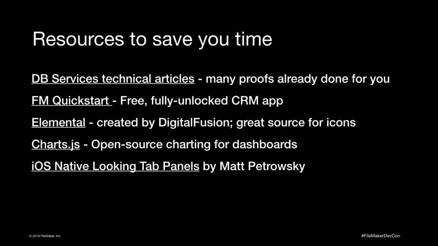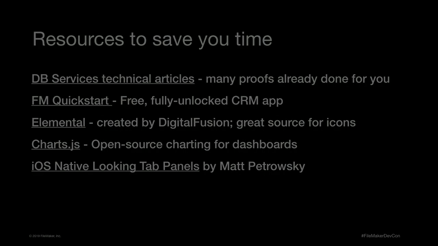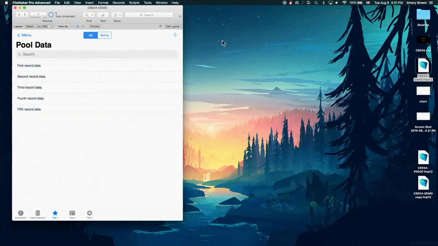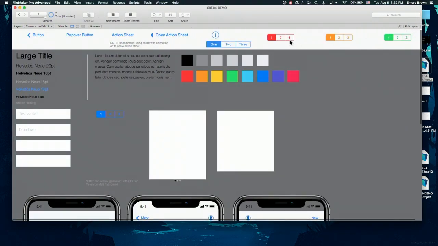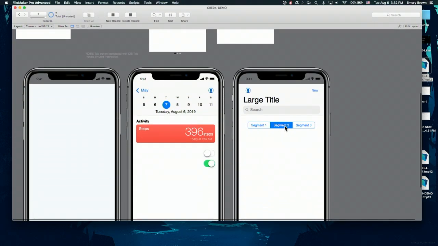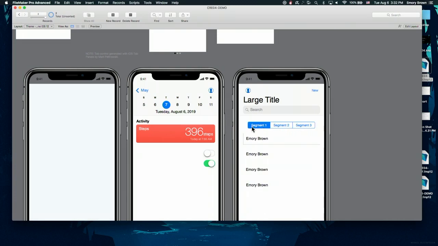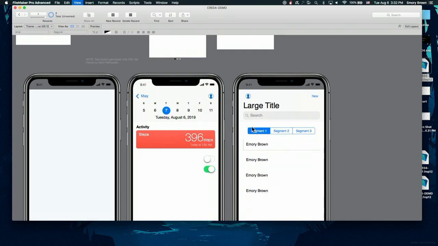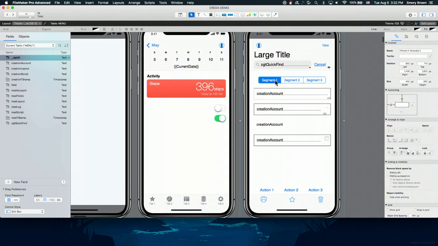And then lastly, I just wanted to give a quick shout out to Matt Petrowski. I use his iOS native looking tab panels in my demo file as well. What those do is they create tabs that look like iOS panels, but they're actually FileMaker tab controls. I can show that really fast here. If you go to the demo file theme, what you'll see in the top right is a couple of these little tabs, and I have one down here as well. This is a FileMaker tab control, even though it looks like a button bar. And that was done through his free tool, which I've linked.